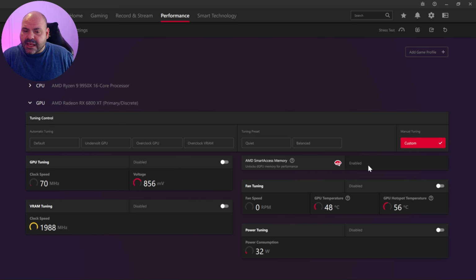When smart access memory, when SAM was introduced, you had to flick that on in the BIOS and sometimes in the Adrenalin drivers as well. But these days it's on by default, and that's what we want. So as you can see, we've got some GPU tuning, we've got some fan tuning, we've got some power tuning, and we can even tune our VRAM.